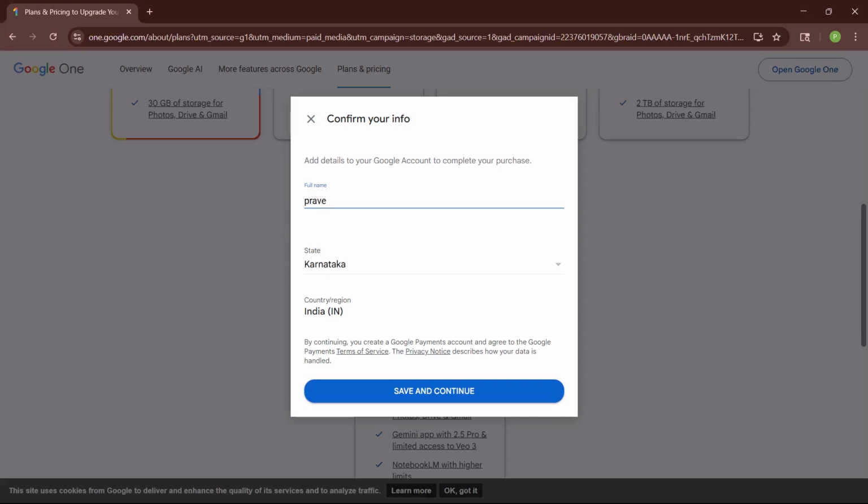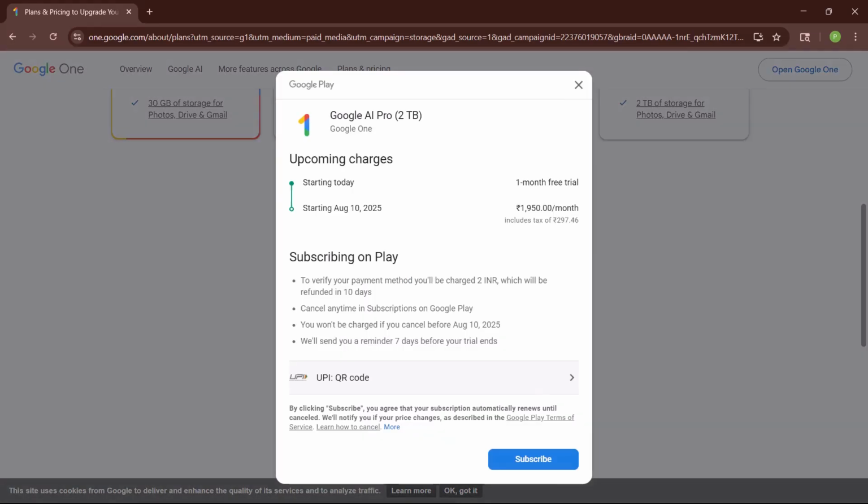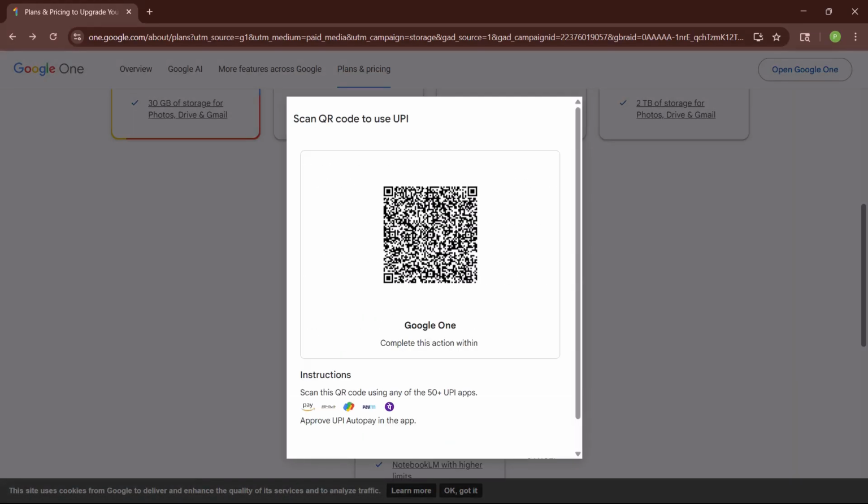Note, you'll see a small charge of 2 Indian rupees during this process. But don't worry, this is just for verification and will be refunded within 2 days. Click subscribe and make payment of 2 rupees. Note, turn off autopay after successfully subscribing.